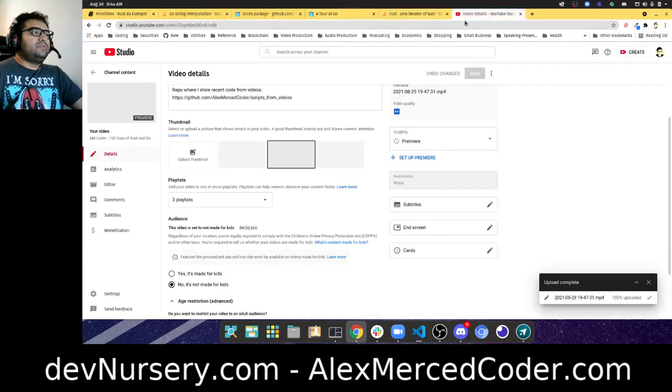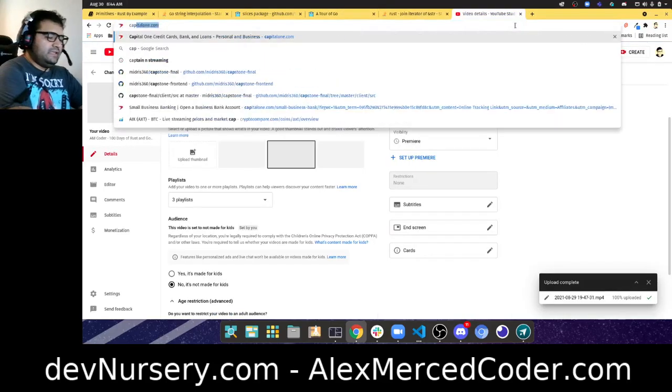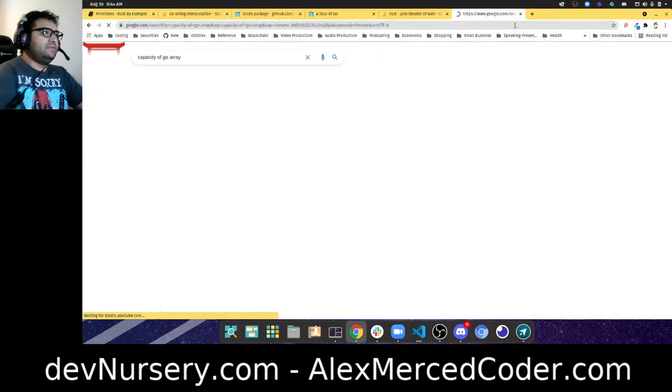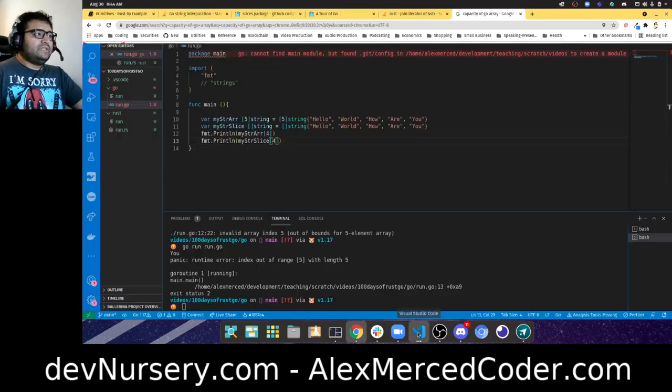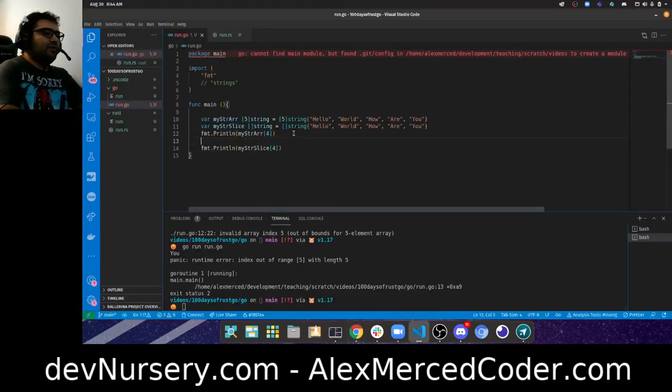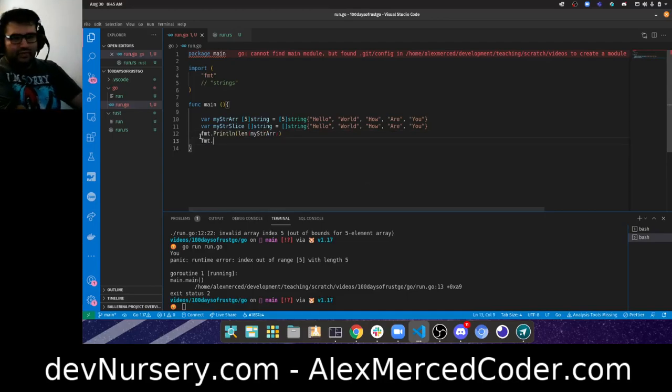So let's see here. Let me just use this window. Capacity of Go array. Okay, yeah, that's what I thought. cap and len. Okay, so let's show both. So for the array, what I'm going to do is fmt.Println, and then we're going to print the length of the array, my string array, and then we're going to print the capacity. So again, the length is how many items are in it, and capacity is sort of how much memory is set aside for it.